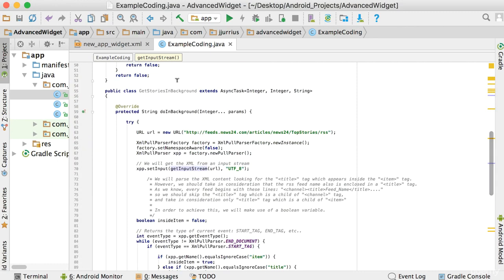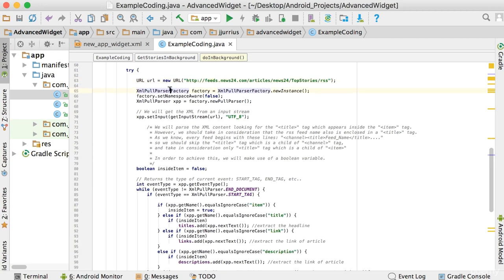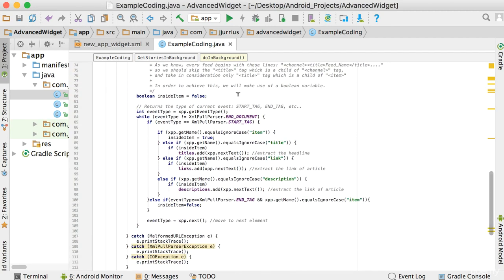And then you remember that we had an async task there running the doInBackground. There's the URL that we retrieved the data from. We used the XmlPullParserFactory to help us open up the stream for UTF-8 reading. And then if we go into the document, we're going to keep on extracting while the event type is not at the end of the document.